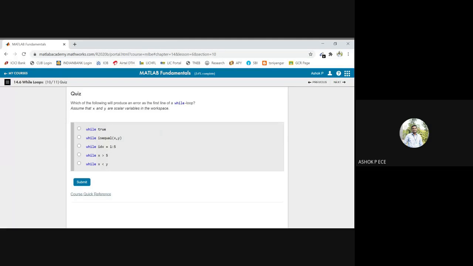Which of the following produces an error as the first line of a while loop? X and Y are variables in the workspace. While true, while isequal(x, y), while index equals 1 to 5, while x greater than 5, while x is less than 5. A, B, C, D, E. Which one is going to produce an error?